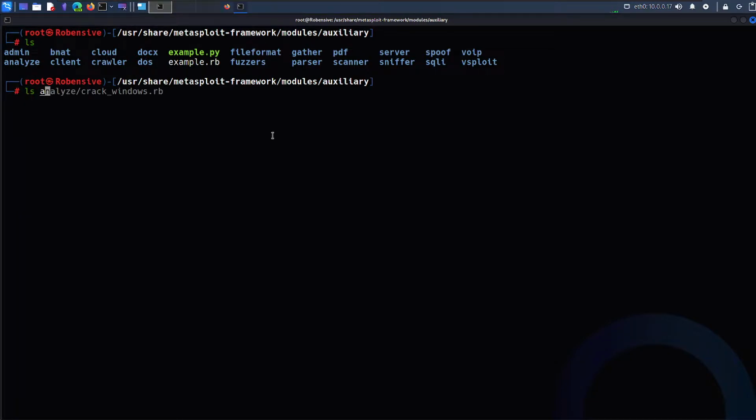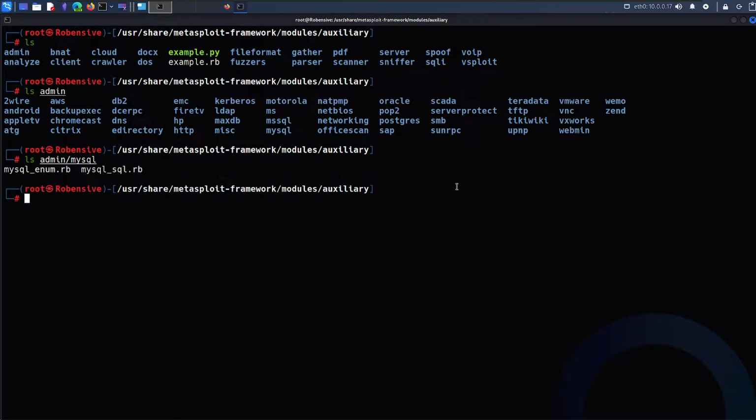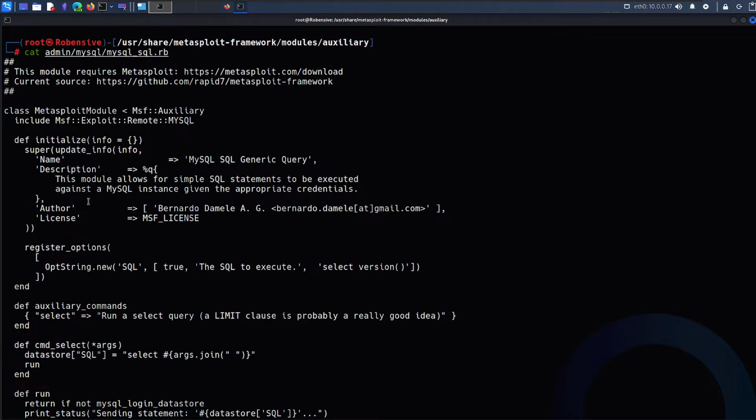So what I'm gonna do is ls admin. Let's see. Within admin there are different services or different folders, I would say. Let's navigate to, let's say, mysql. So admin mysql would be the fine one, and it has one mysql_sql.rb, and another one for the enumeration, of course. But let's see what this mysql_sql will contain. The better way would be to just read it. Get the file name here.